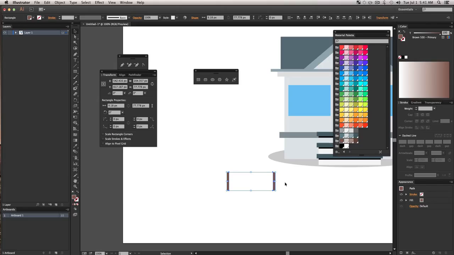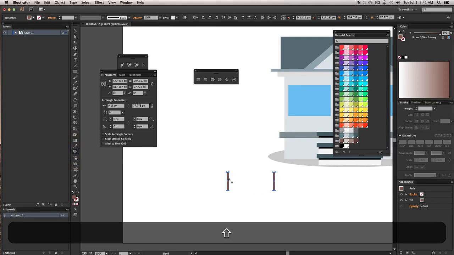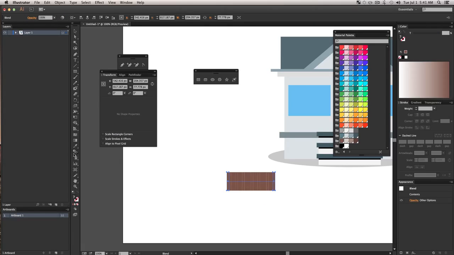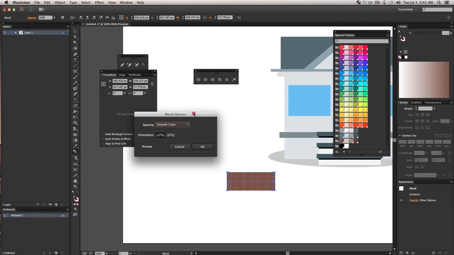Instead of duplicating this and wasting our time aligning them, you can use something called a blend tool. So if you grab this blend tool with both of them selected and hold shift and click both of them, we're going to get this nasty blend, which is no good. But if you double click your blend, you can go into your blend options and change your spacing to specified steps and click preview. And let's change our specified steps to like 8, and then we'll unclick preview and then click it again. There we go.